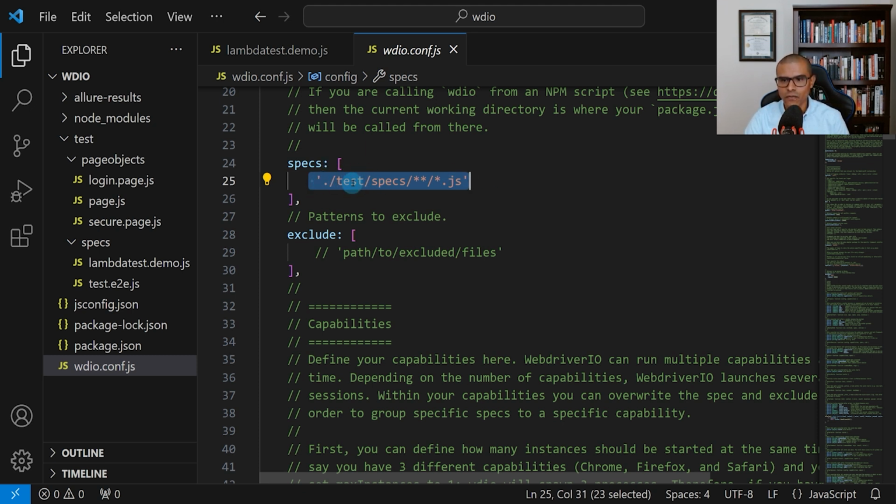And then under test folder, this is our test folder over here. Go to specs. These are our specs right here. And then basically the stars means that anything inside the specs folder is going to be run. In my case, I just want to run this file right here called lambda-test.demo.js. So let me go ahead and comment this out right here.